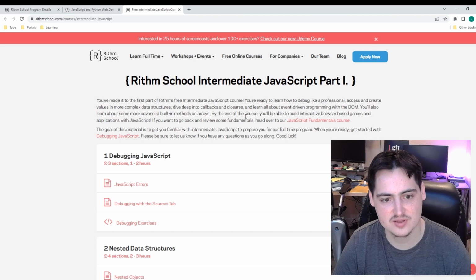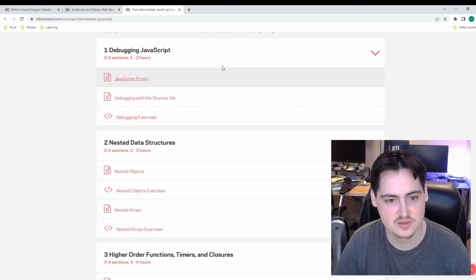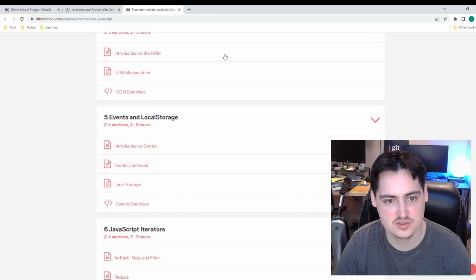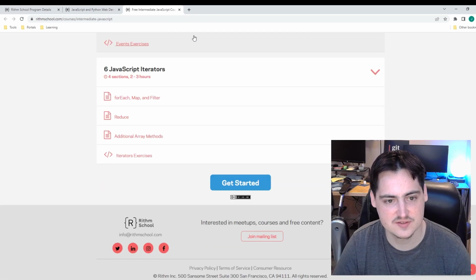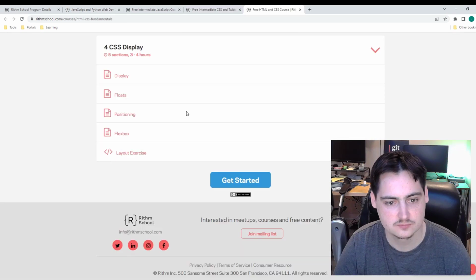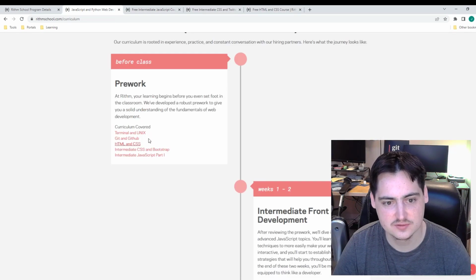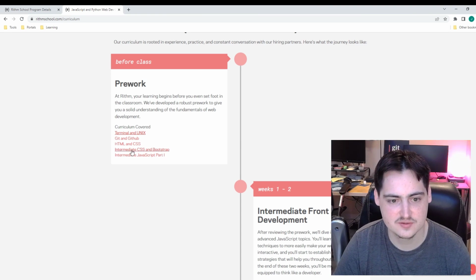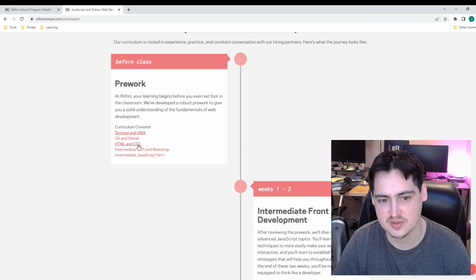So if we jump into the intermediate JavaScript, we're talking about debugging, data structures, higher order functions, the DOM, events, iterators. Where is the introductory JavaScript? Where are we taught about variables? Okay, so right away, I think that's a little odd. There's an HTML and CSS beginning, and then it goes into intermediate CSS and Bootstrap, but there's no beginning JavaScript. So not really sure what's going on here.